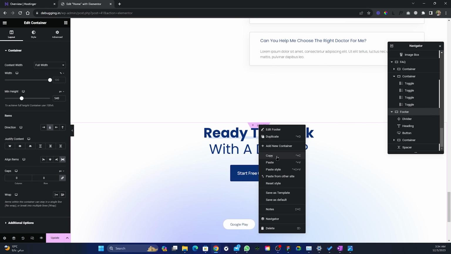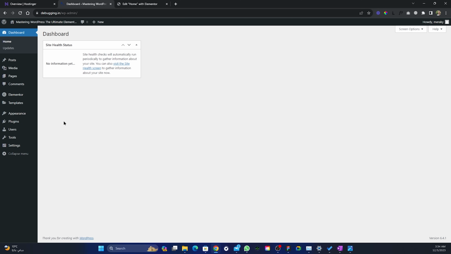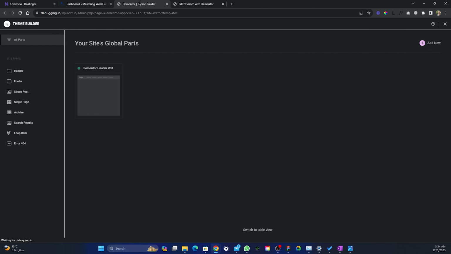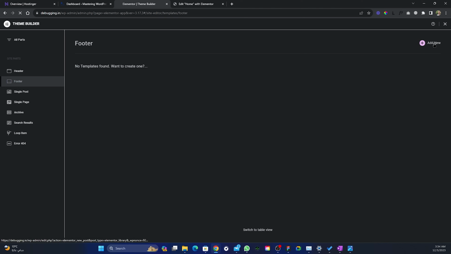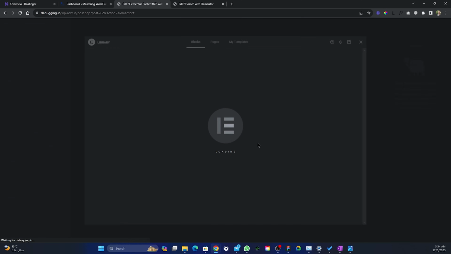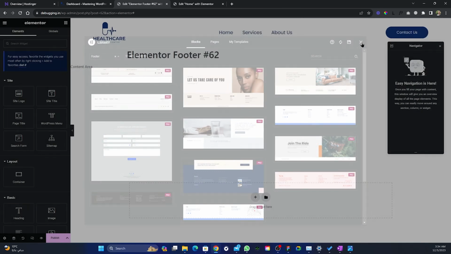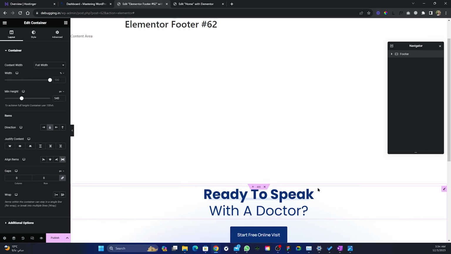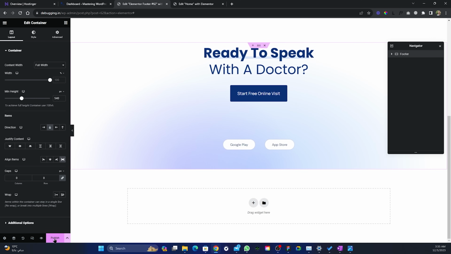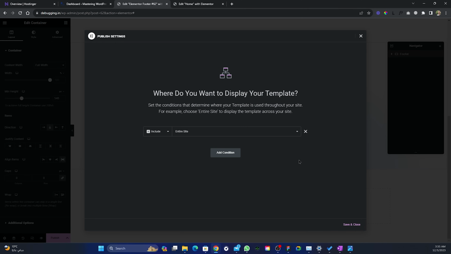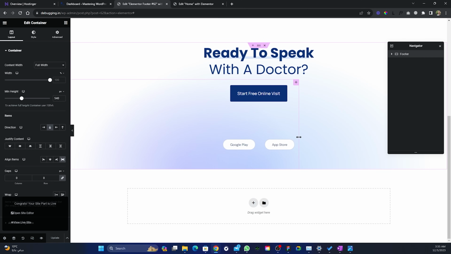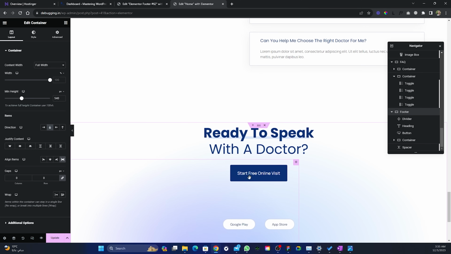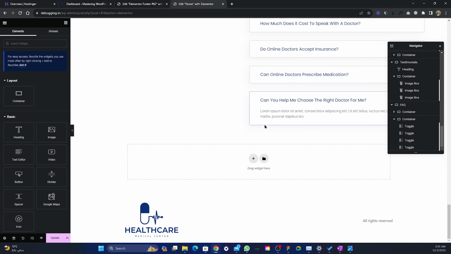Right click and copy. And I will go back to the dashboard, then go to the theme builder and create a new footer. Close this window because we already have our footer. Right click and paste, and this is our footer now. We need to publish and add the condition to be entire site, save and close, and that's it. We have our footer. But now we will have 2 footers if we keep this on page. So I will delete it and save our page.